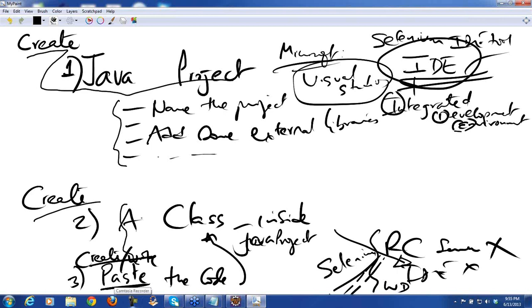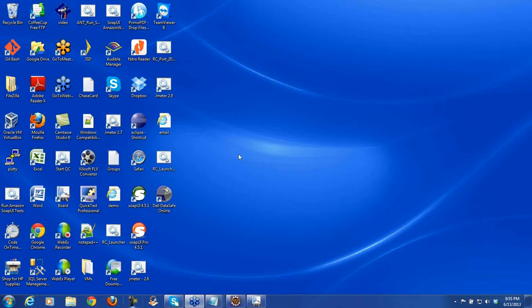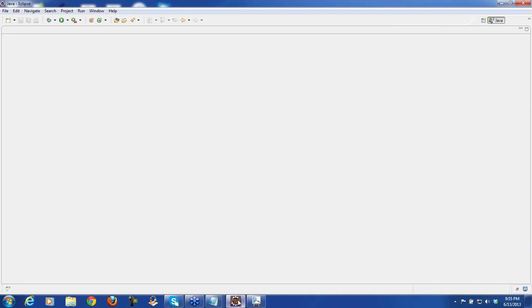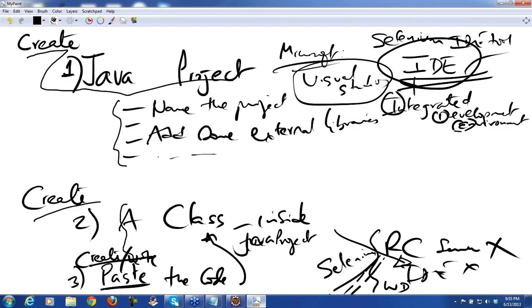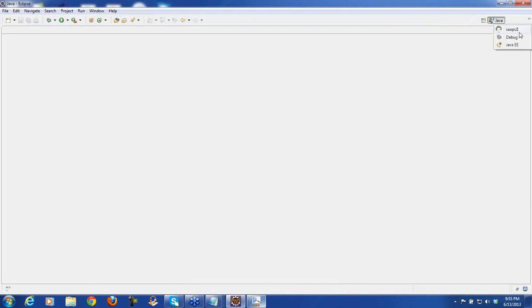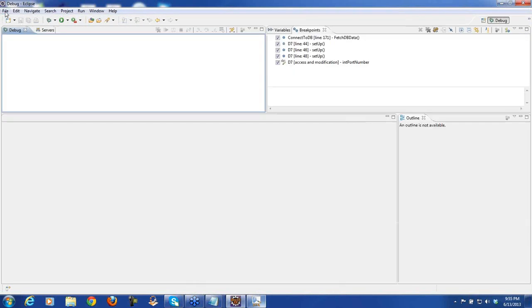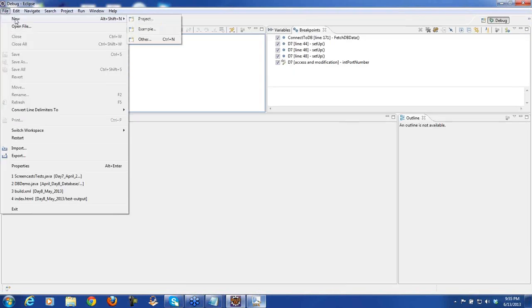All right. So now I'm going to make believe that you already have downloaded Eclipse. So we will start Eclipse, right? So I have started Eclipse. I'm here. So what did I say? We have to go and create a Java project. In order to create a Java project, you have to go to File. You have to say New.